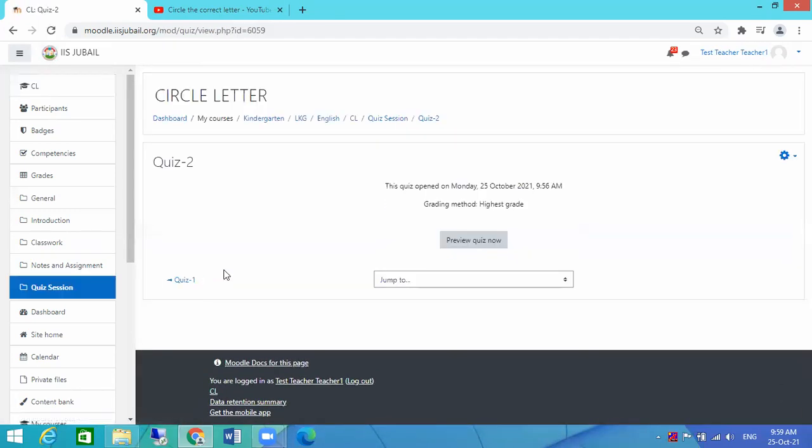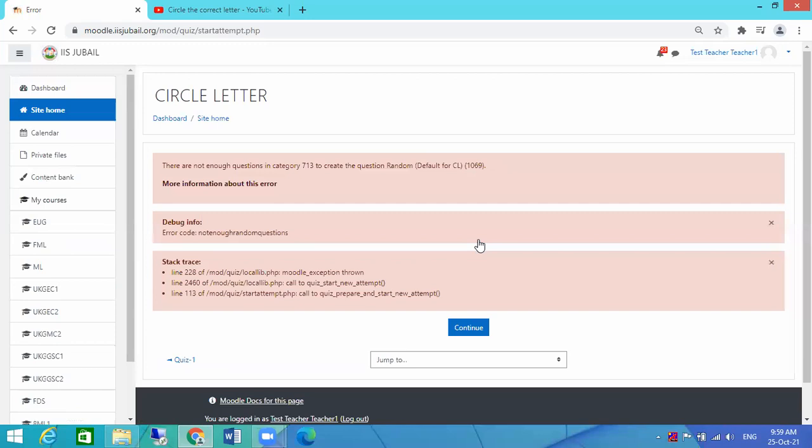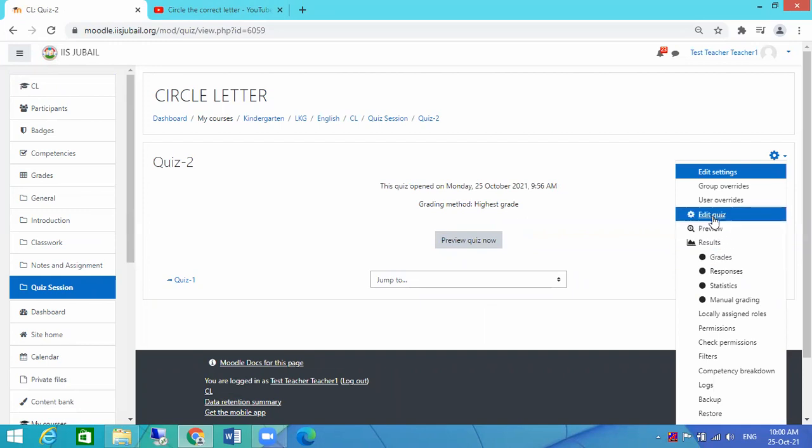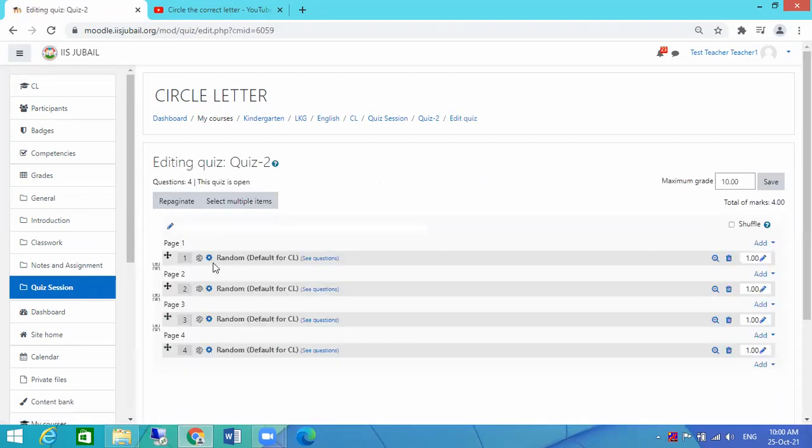Click on quiz now. Some repeated questions are coming. That's the reason it is showing the error here. I will check what the error is. If you want to edit the questions again, just go back. You can edit the questions.